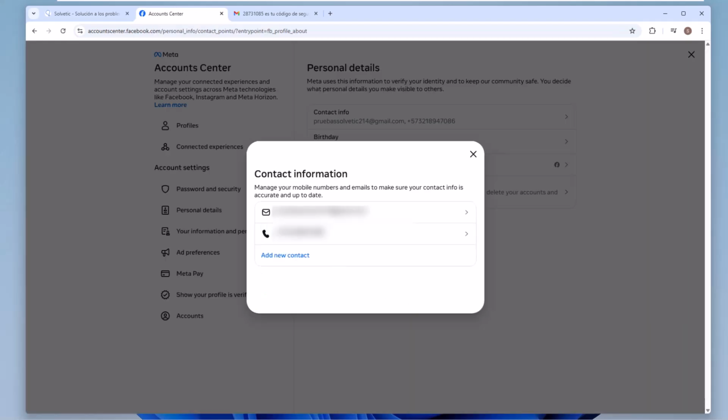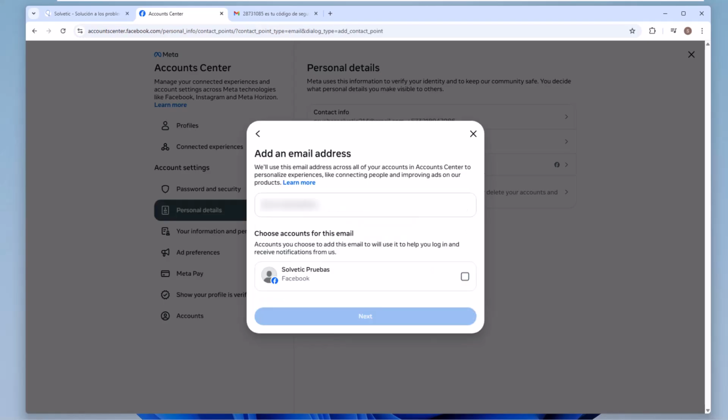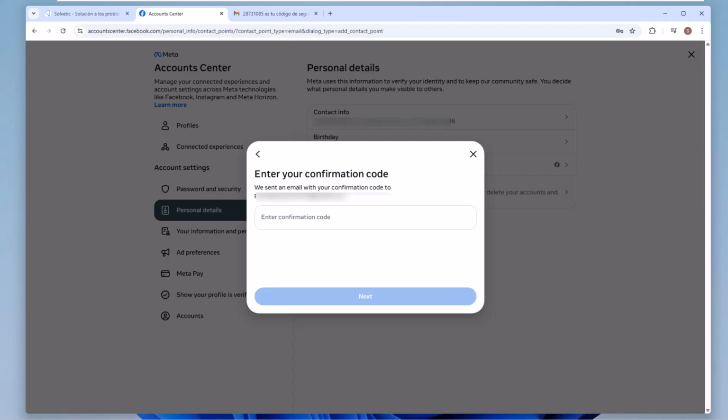Then click on Add New Contact and select Add Email. You are going to enter the desired email address. When you do so, select the associated Facebook account. Click Next and you will need to enter the code received in the email. Click Next and you will have registered this email in the Facebook account.